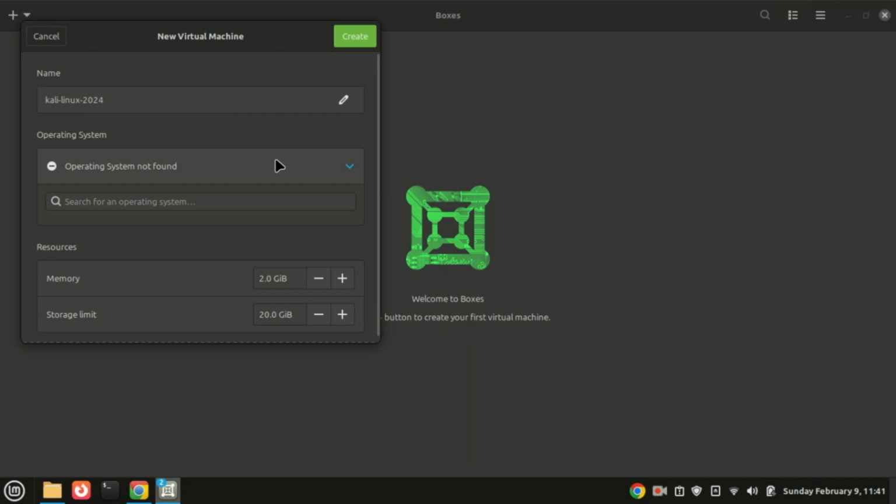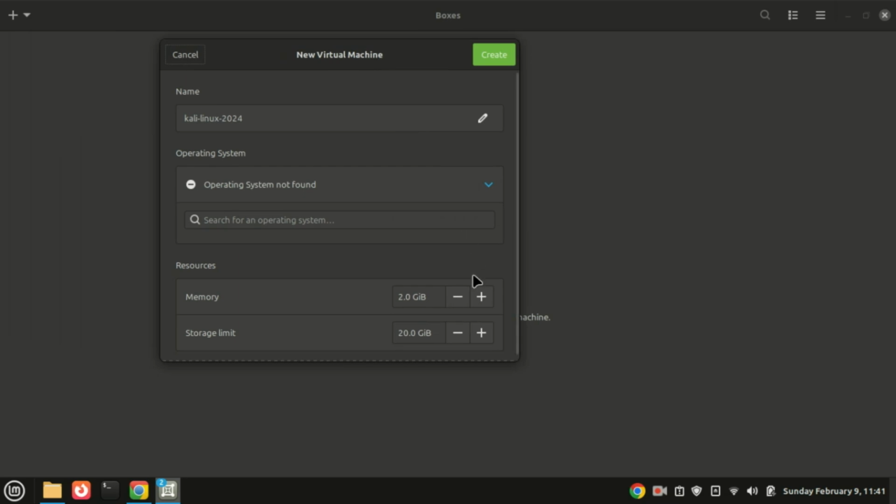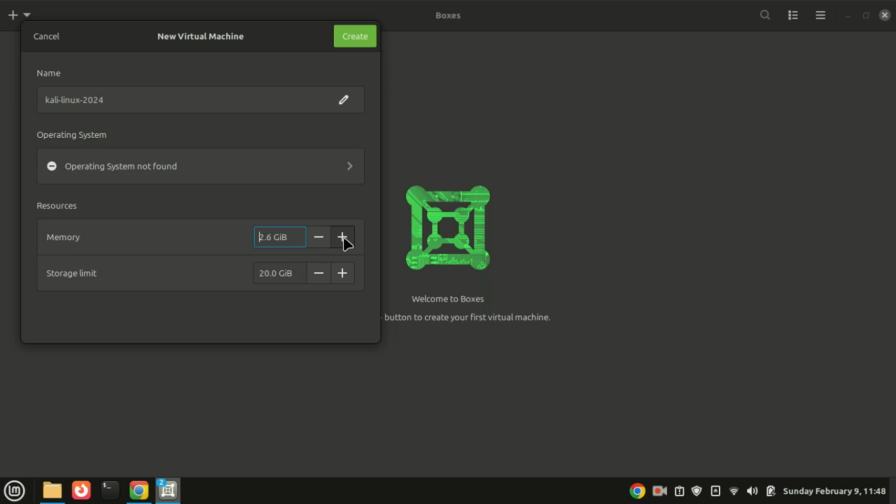Here, you can adjust RAM and storage settings for a smooth experience. Allocate at least 2 gigabytes of RAM if your system allows, then hit Create and watch GNOME Boxes work its magic.